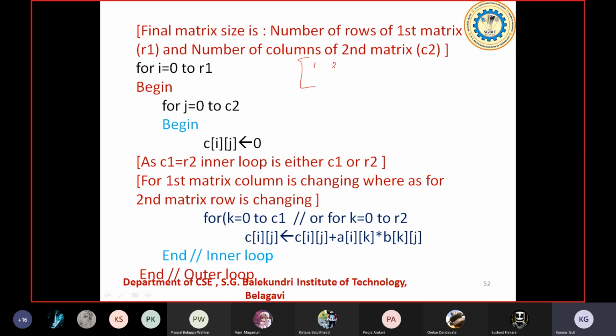So I'll take 1, 2, 3, 4, and I'll take this as 2, 1, 1, 2. So this is 2 into 2, and this is also a 2 into 2 matrix. It's a square matrix, so there is no question of checking anything here, but still I'll check. So this is equal to this, then I can proceed with the multiplication. Right? Okay.